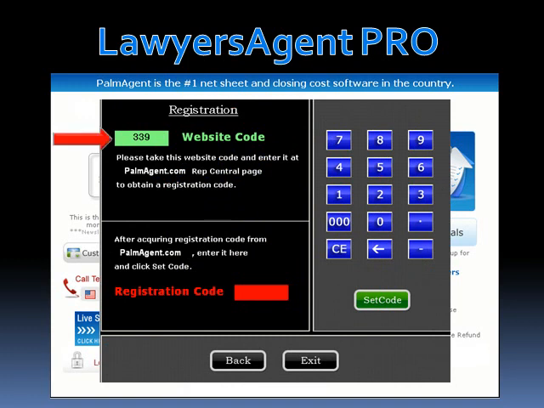This is now called the website code, as in the code you put in the website to generate a registration code. We've also color-coded the website and registration codes. The website codes will be green, like the start, in the program and on the website. The registration codes will be in red, like the finish. For now, let's write down this 3-digit website code. We'll need it in just a minute.